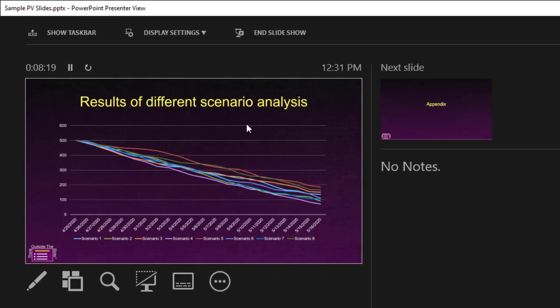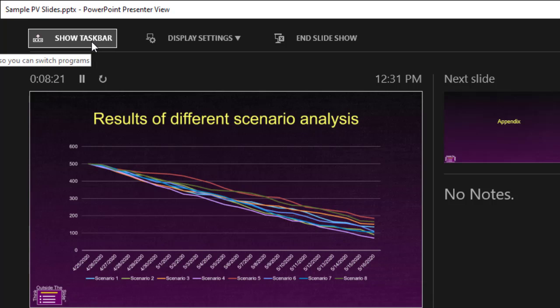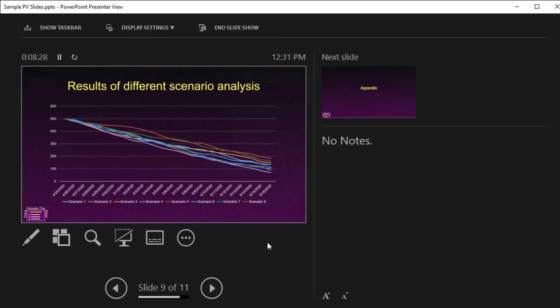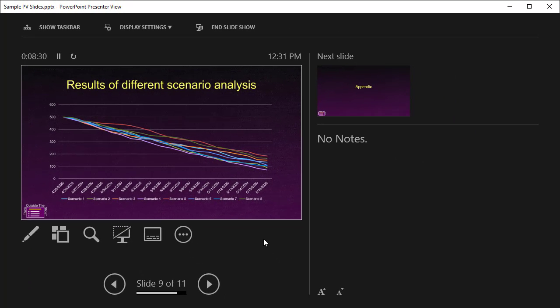In the top left corner of presenter view, there's a button called Show Taskbar. If you are running presenter view in full screen mode, it shows the Windows taskbar when you click that button. This allows you to access other programs, including the meeting platform controls, by simply clicking on them in the taskbar. If the taskbar does not go away when you close or minimize a particular application, you can click on that button to hide the taskbar as well.